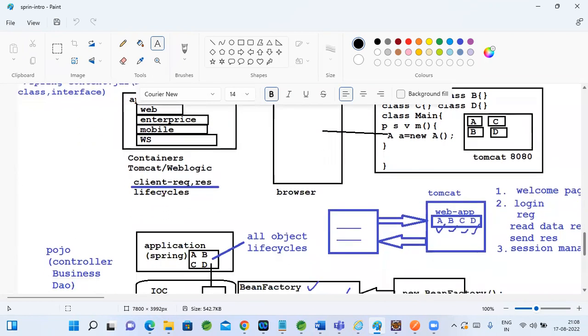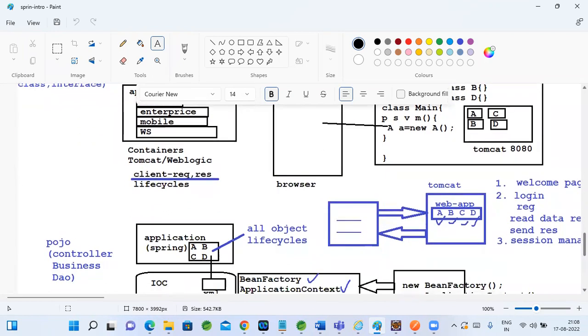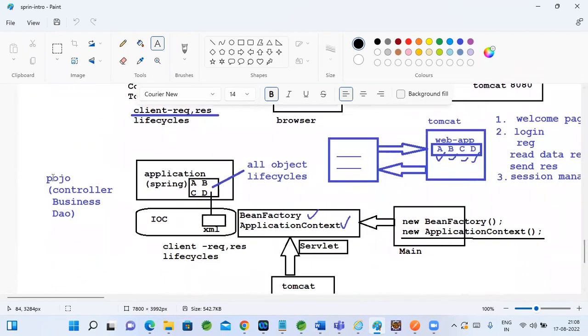When you implement classes for your application, as POJO classes you need to write. As a simple plain Java class you need to write. Any Java class which is not extending or implementing from any API, we can call it a POJO class, a simple Java class. For your controller class, business coding, and DAO, database operations, whatever you write, everything you can consider it as a POJO.